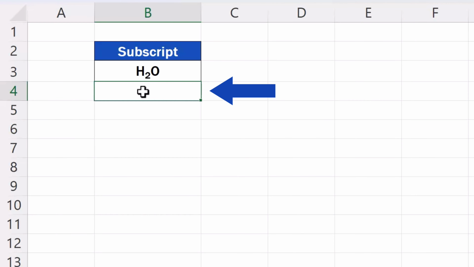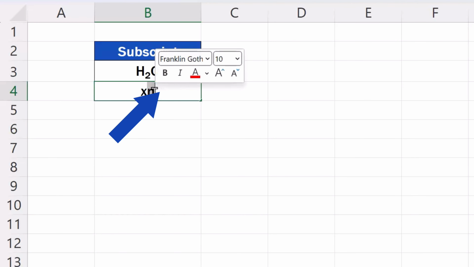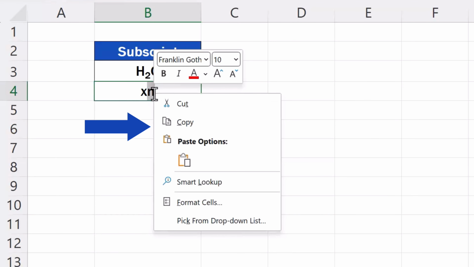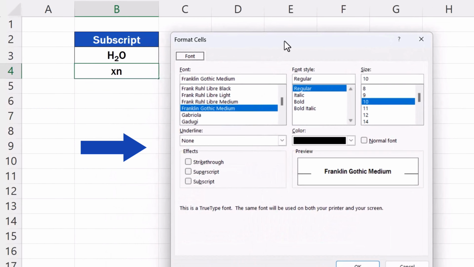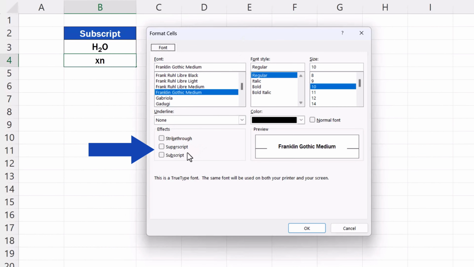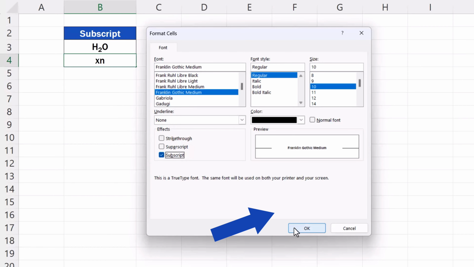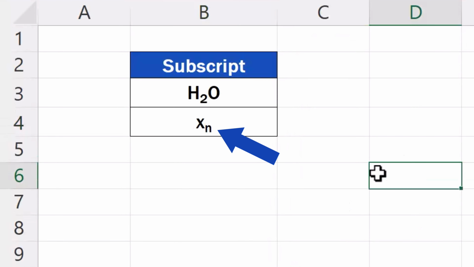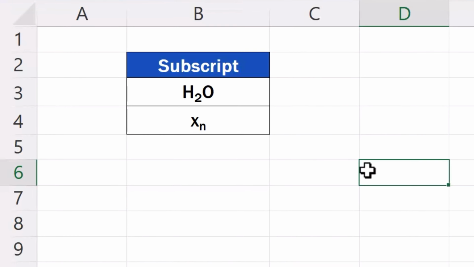Again, we type into a cell a text. We select the bit to be turned into Subscript, but now we do a right-click and select the option Format Cells from the menu. The same window pops up where we tick the option Subscript, click on OK, and that's it. These two ways are most convenient if you need to insert Subscript in Excel.